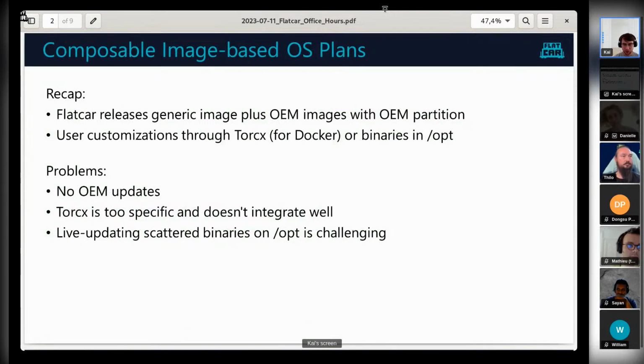Quick recap. Flatcar releases consist of the generic image that we release and the OEM images that have an additional OEM partition populated with some software that the different vendors require. For example, on VMware, these tools are necessary. And then we also have the ability to customize the image with Torcx, where you can supply a different Docker version. And of course, you can always use /opt and put your binaries there for custom software that you want to have on the host.